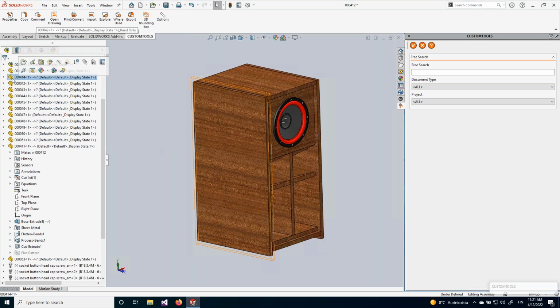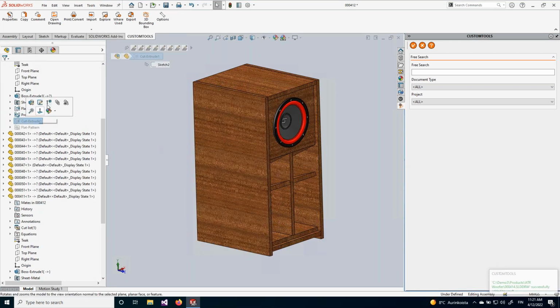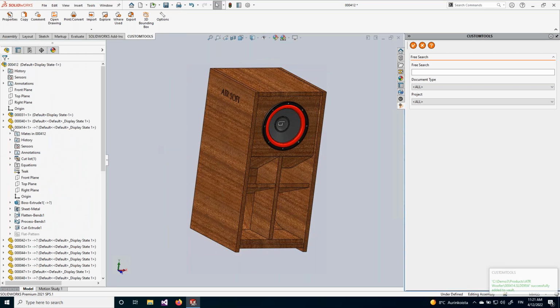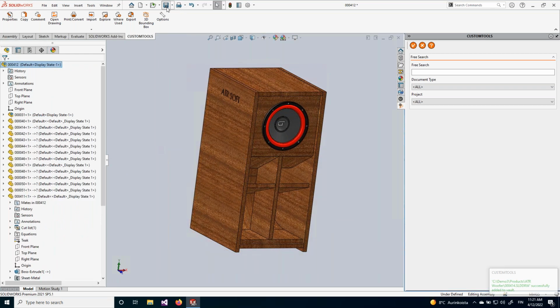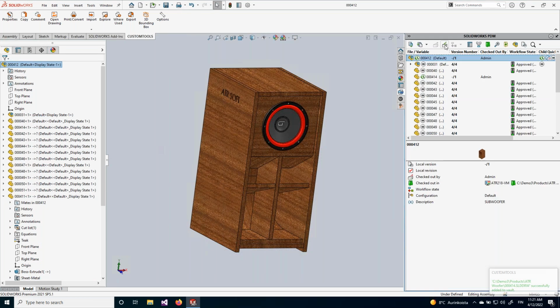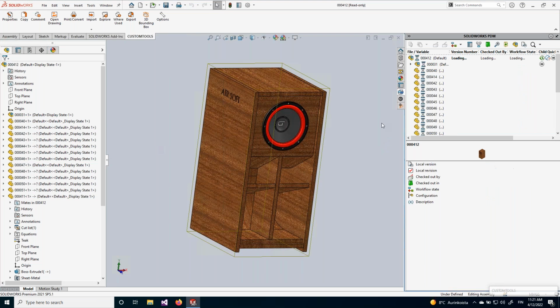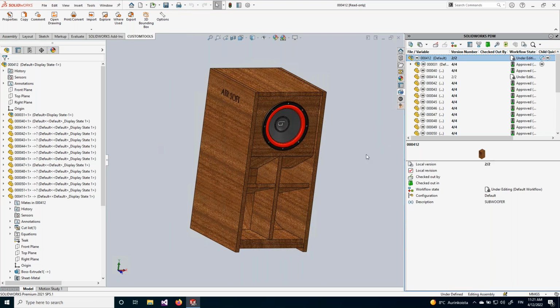Okay, so let's do the same change for this one as well. I will just unsuppress this feature here. And now we have our variant product created in CustomTools. I will just save that and check it into my PDM. Like that. Okay, and now we are ready to make the manufacturing documentation for this.